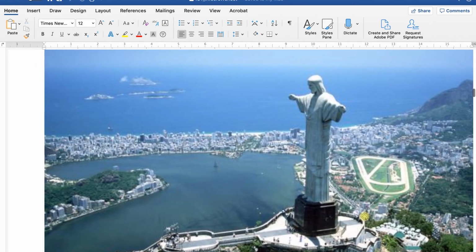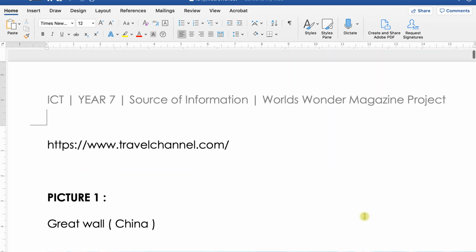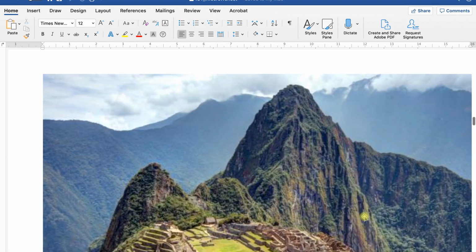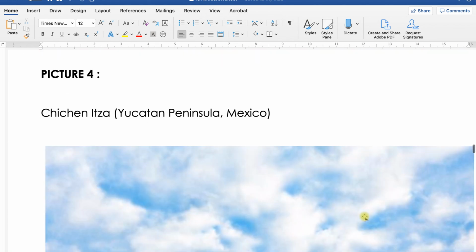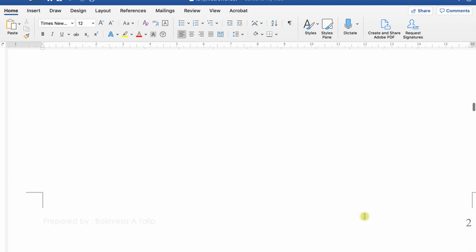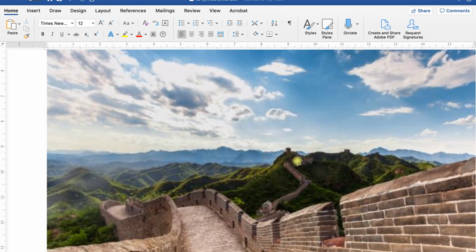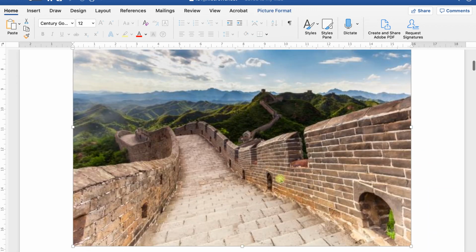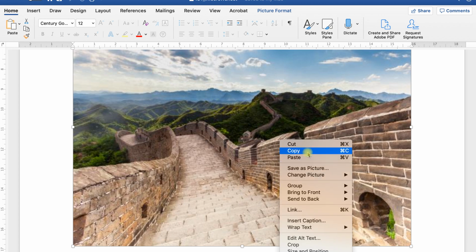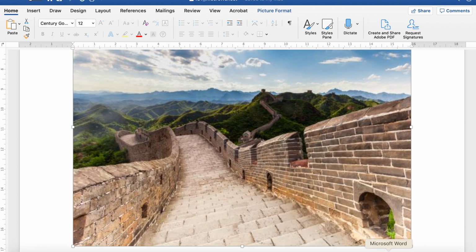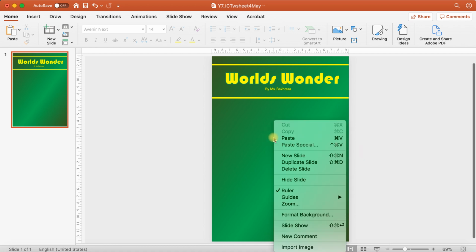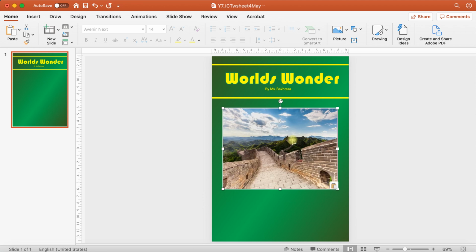What you need to do is copy this picture, and it's better you do it one by one so it's easy for you to control. You copy this picture to put it inside the slide. So you click the picture in the Microsoft Word document, for example the first one, right click and click copy, then go to the slide, right click or Control V or Command V, and paste.